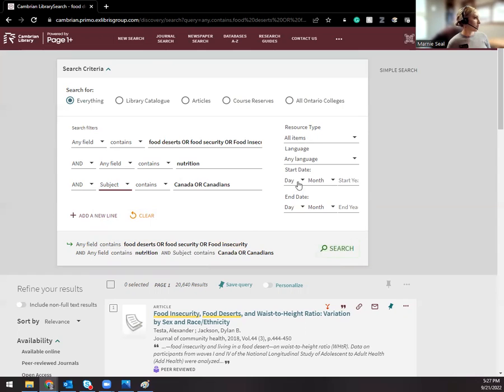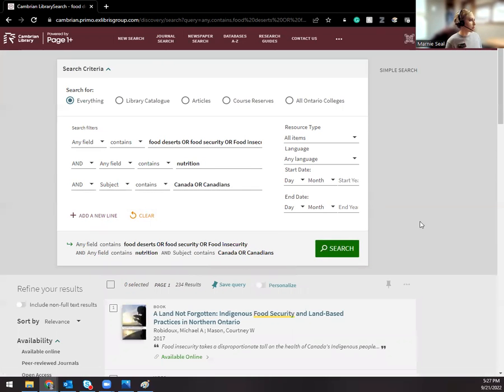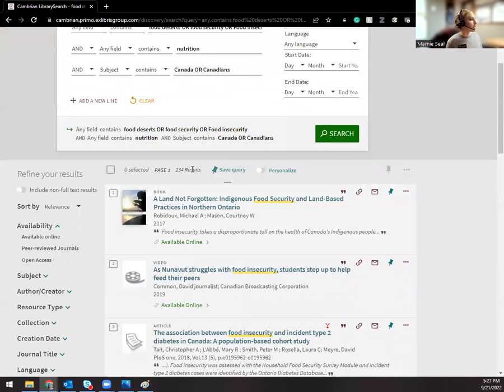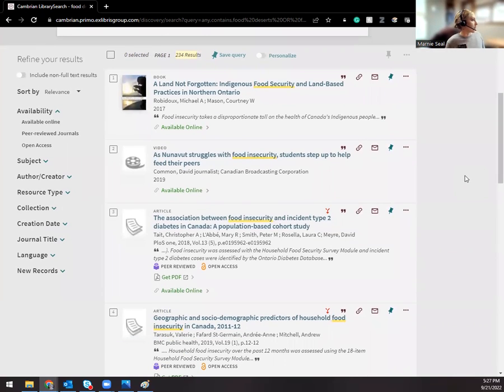And if you really wanted to, you could also set some other filters here on the side, with the resource type that you're looking for, the dates, but we're just going to do this generally right now. So search, now that we've added Canada in there, we're getting only 234 results. So that's pretty good. We're getting closer down to a nice tight number of very relevant search results that we need to make this work. So again, books, articles, videos.